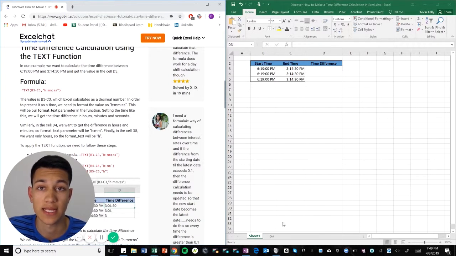Today we're going to talk about how to do a time difference calculation in Excel. So without further ado, let's get right into it.